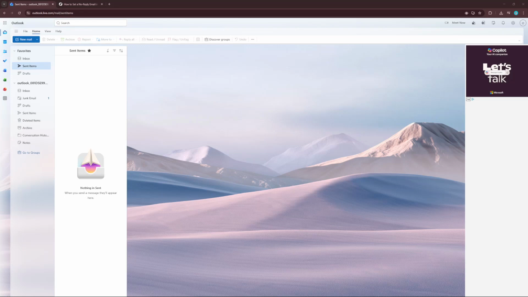In today's video, I'm going to teach you how to set a no-reply email in Outlook. A no-reply email is a message that lets people know their message was received, but that the inbox isn't monitored and they shouldn't reply. In Outlook, the simplest way to achieve this is by using an automatic reply that clearly communicates that responses won't be read and where to go instead. I'll walk you through it now.